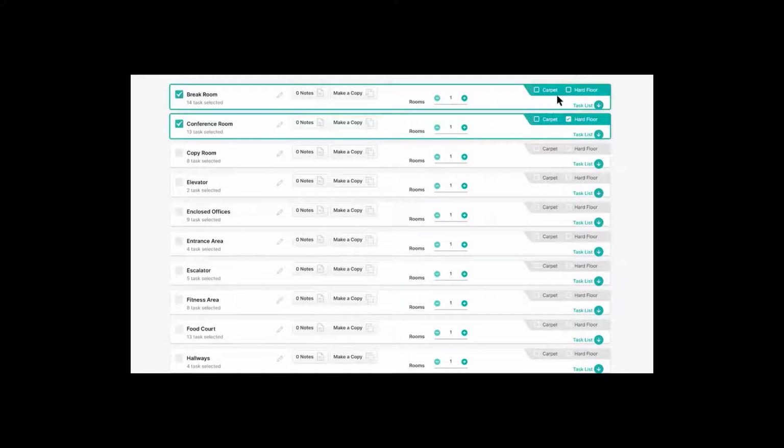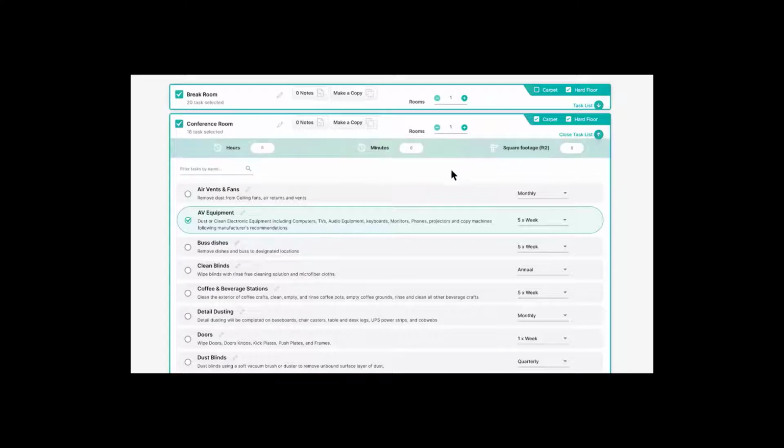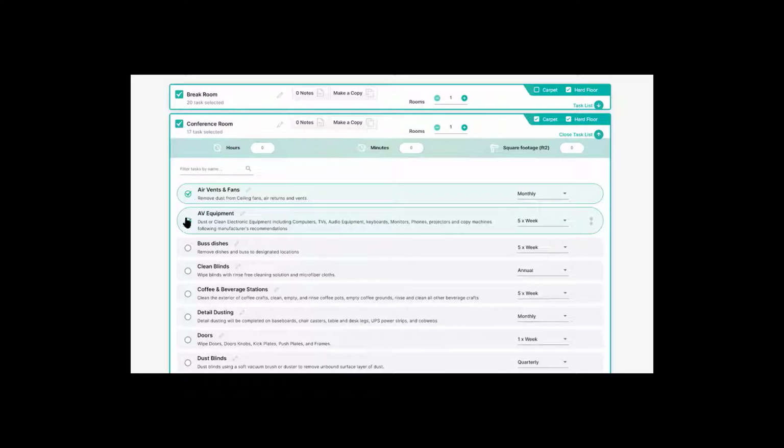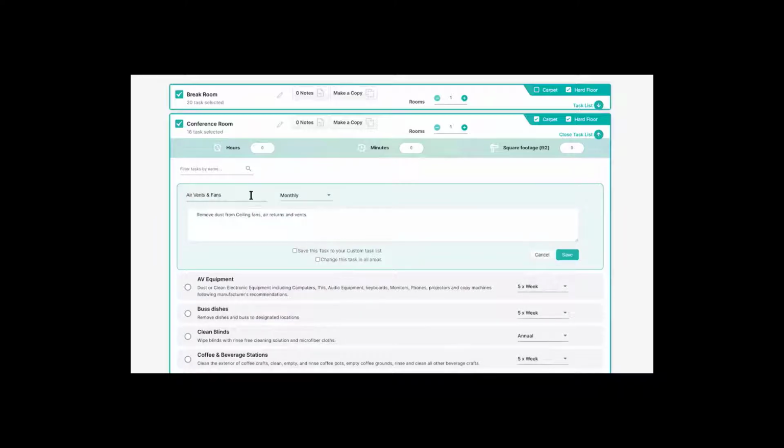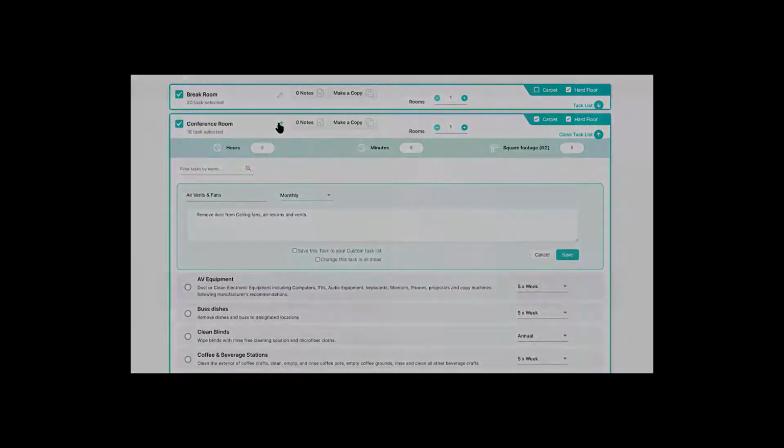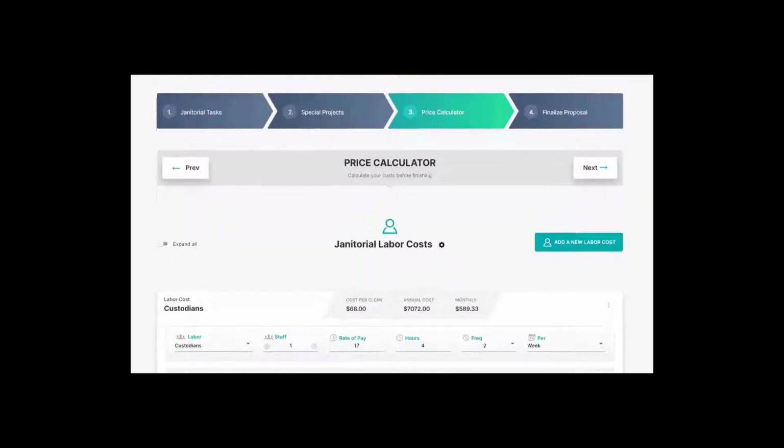All right, now let's add a flooring type here, and let's open up an area card and look at the cleaning tasks associated with the conference room. Again, the concept is very simple and it works the exact same way throughout the remaining portion of the software. If you want it in your proposal, check on it. If you don't, deselect it. And if you want to customize it, anywhere you see an edit pencil, just click on the edit pencil and you can make it your own. It's that simple.